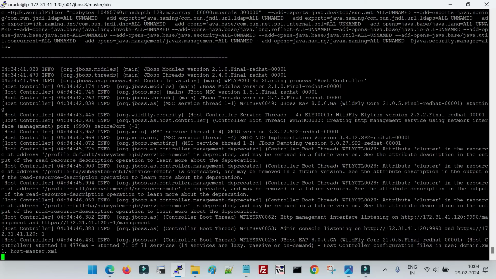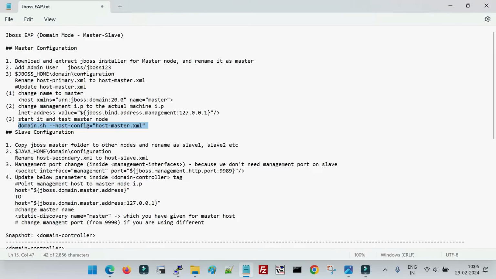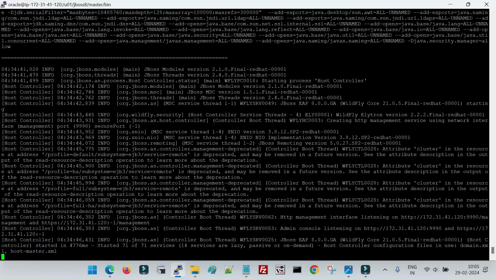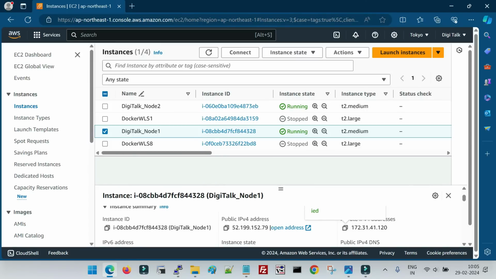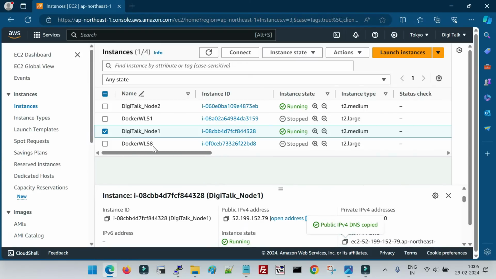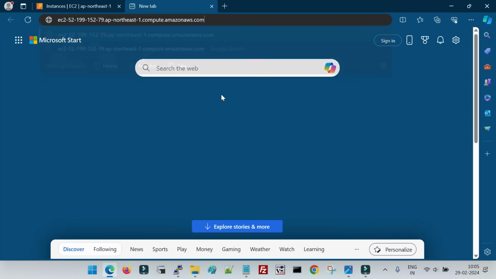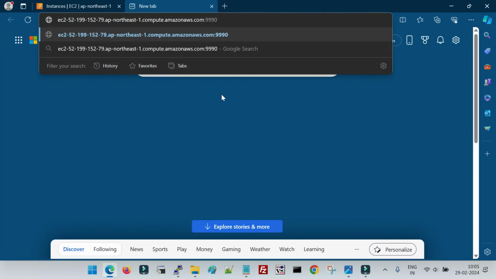Now I will try to access and log in to my domain controller console, to see whether it allows me to log in with the user that we created initially. So let me log in to my domain controller console. For that I will take the public DNS of my machine, and then I will give the management port and then the console.